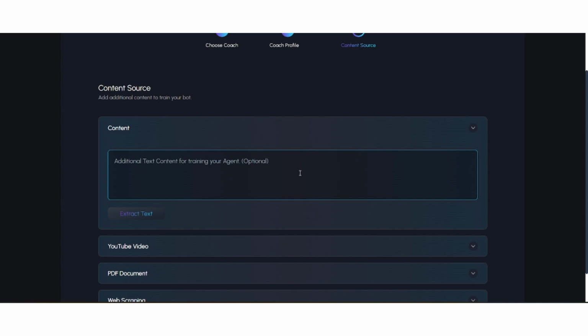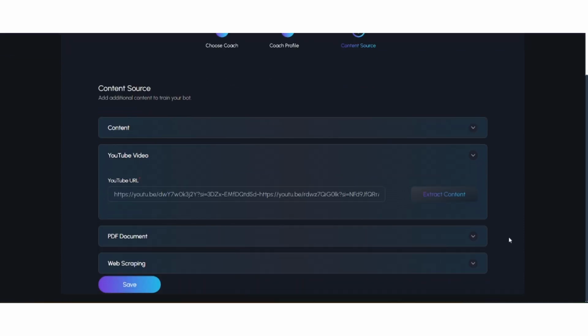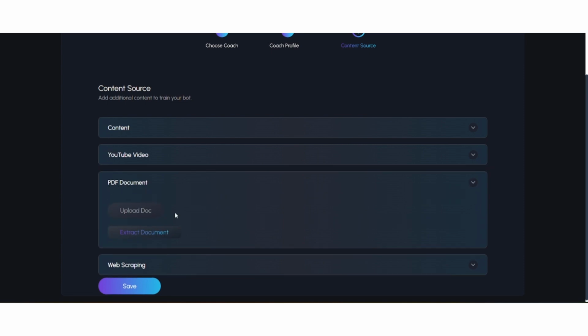Then when you copy and paste it, you can just click on extract, and it's going to extract the content for you. Or you can put a video, your YouTube video link. Then you can copy and paste your YouTube video link here, then you extract the content. Or you can use a PDF document. Maybe you have your business plan, everything put together in a PDF document. You can upload it here and extract, okay?